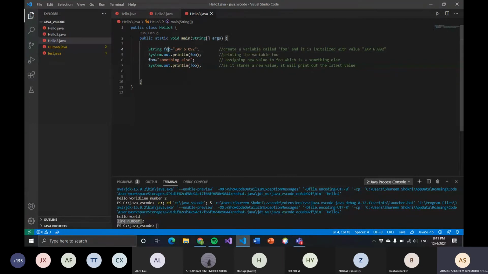We just create a variable called foo, which has the type String, and it stores this value, IAP 6.092. Then we print this variable foo, and in the next line we're assigning a new value to foo, which is something else. We write it right here. We assign a new value and then print the new value. I'm just going to show this to you so you can see it. IAP 6.092, something else.